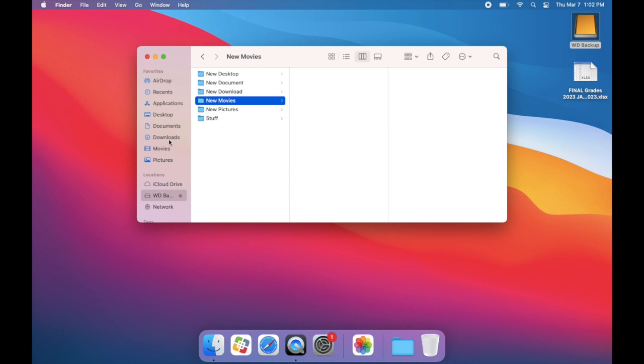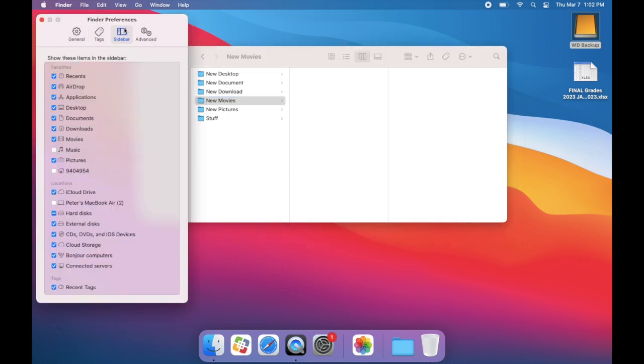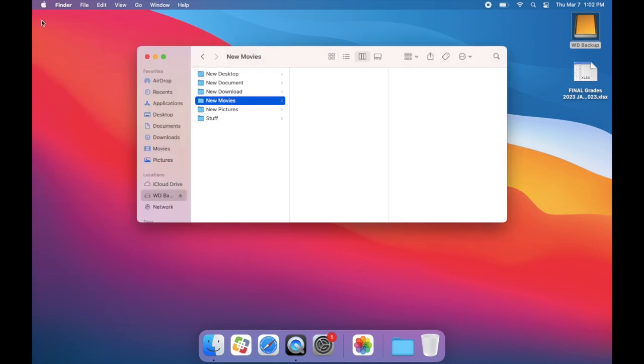Now, if you aren't seeing your movies or pictures in the sidebar here, they may just be hidden. To find them, all you need to do is go up to Finder, Preferences, go to the sidebar, and just make sure that they're selected. Okay, now I'm ready to start to drag and drop my files into these folders.